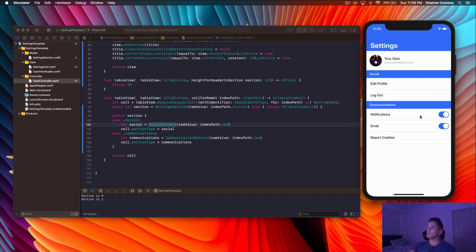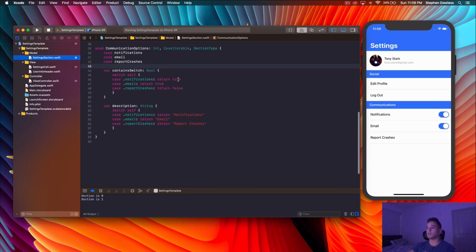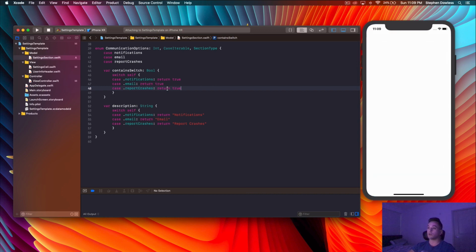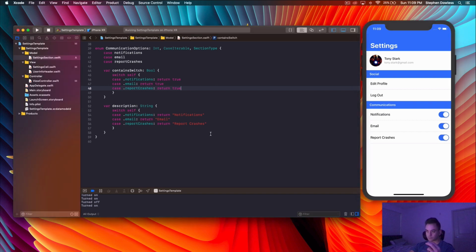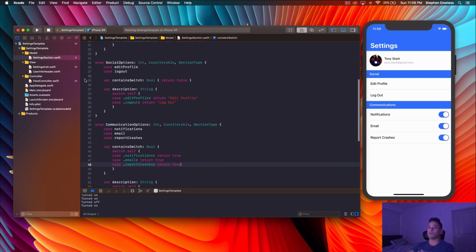And we notice that we are getting back our notifications, the switch for this guy, but not our reportCrashes. And if we go back to our settings section, that's exactly what we wanted, because here we said we wanted it to return true, true, and then here we said false. And if I were to change this to true and run this again, we'll notice that we get that switch back in each one of our sections, just like this. And then our action handler is working there nicely as well. So that's super cool. And let me go over the explanation as to why this works.